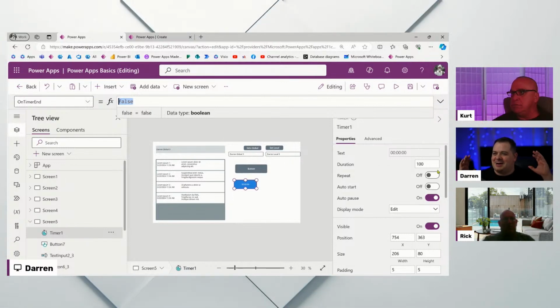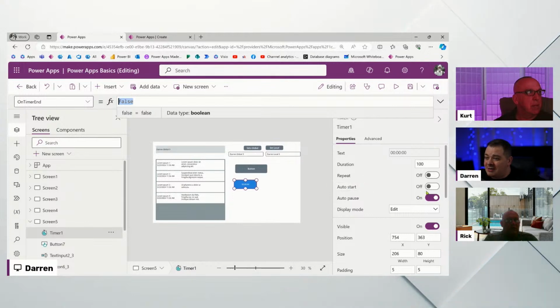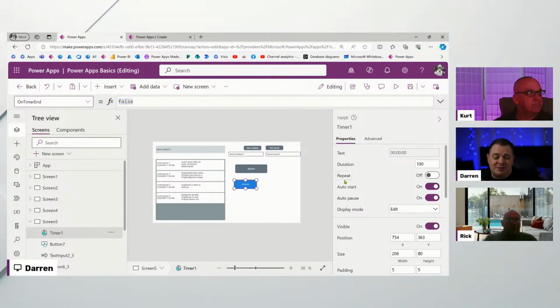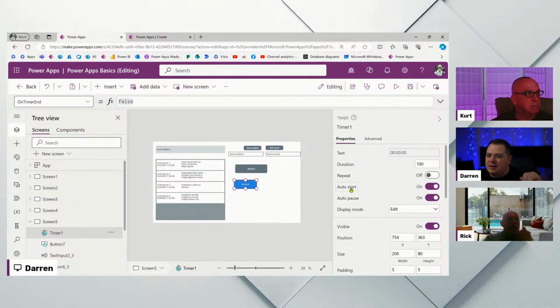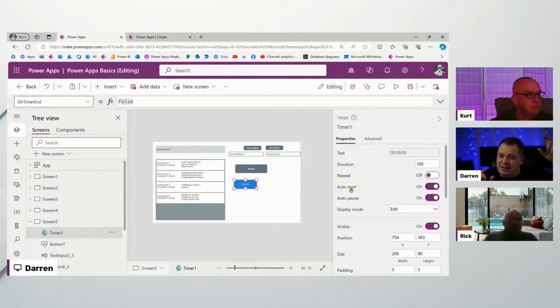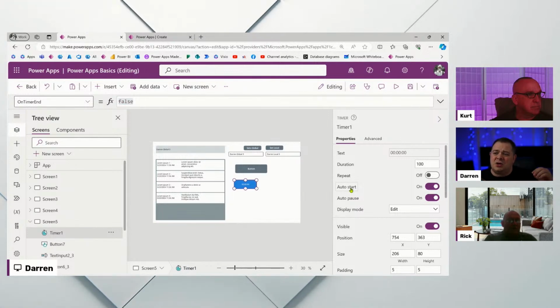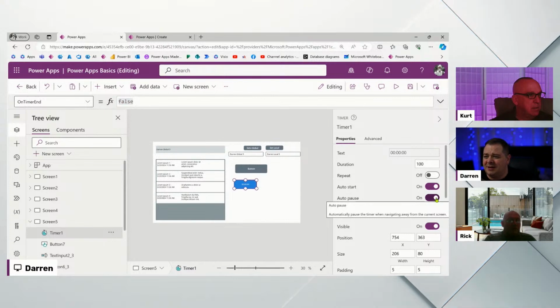Now you do have properties over here like repeat. So it's going to start the timer when this thing loads up. We've got auto start. If we have that set to true, it's going to automatically start that timer when the screen loads up. The auto pause makes it pause the timer. If you go to a different screen, it will pause running that, because a lot of times when you go to a different screen, you don't want it to continue to run. So that's where the pausing would be happening if you set this to be true. Okay.